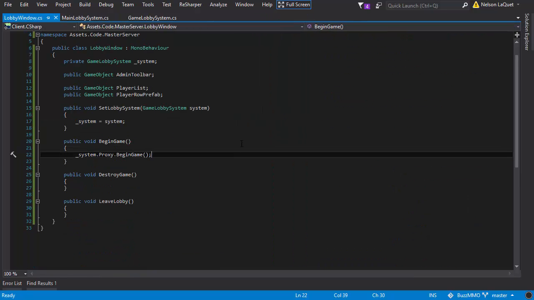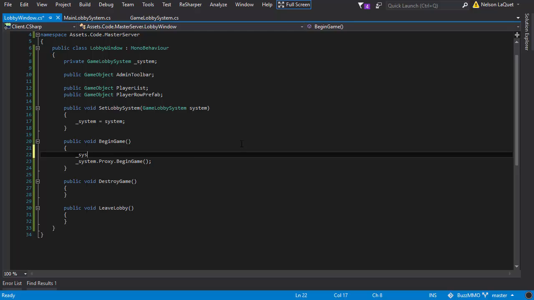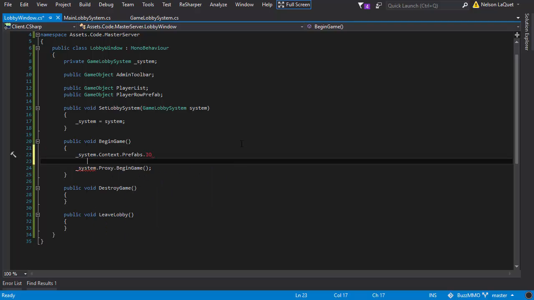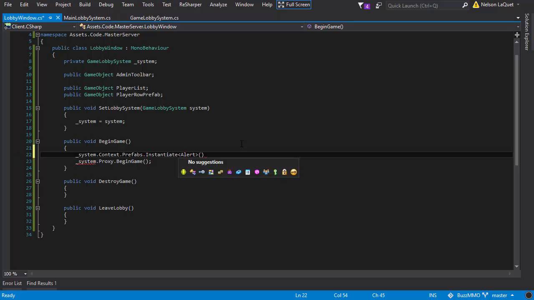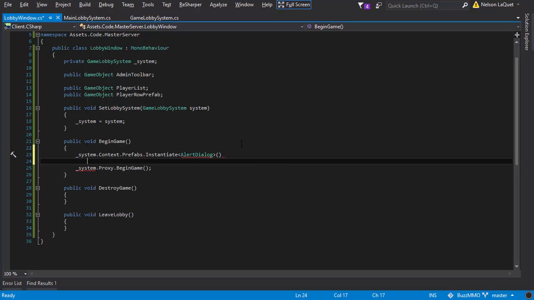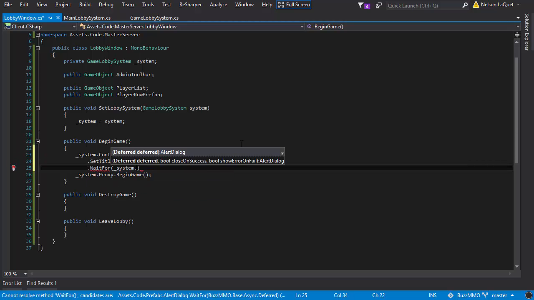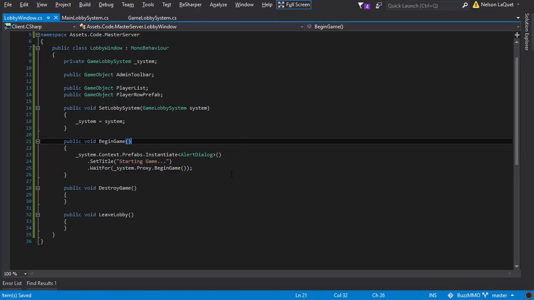So for the begin game, we can simply say system.context prefabs instantiate alert dialog, and we simply say set title "starting game" dot wait for system proxy begin game. And that fixes that code.